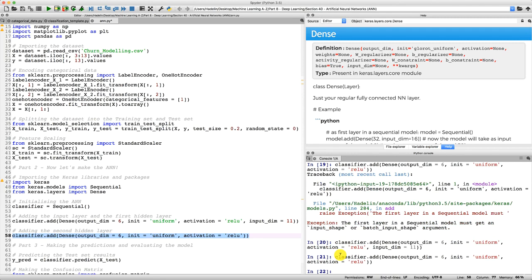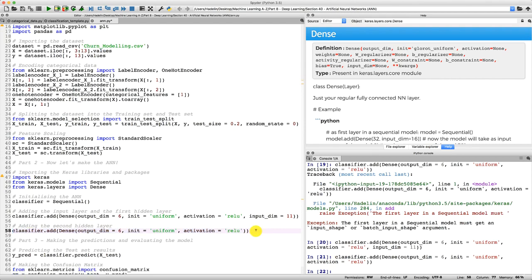And what is the next step going to be? Well, as you might have guessed, since we are only adding 2 hidden layers in our artificial neural network, well, the next step will be about adding the final layer, that is the output layer.